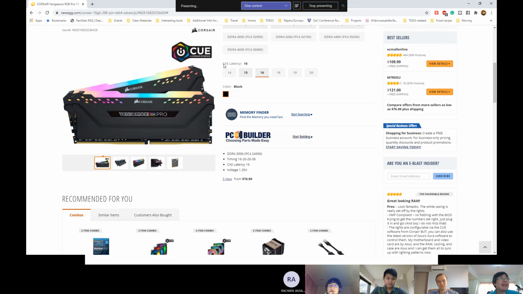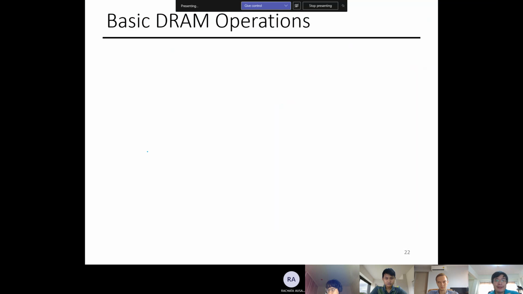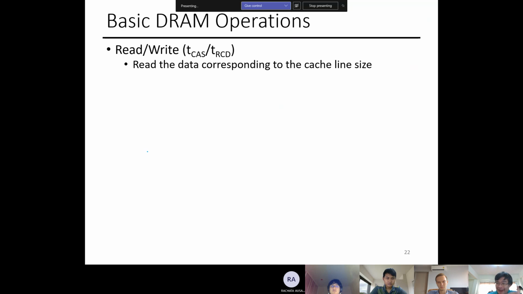So you see this cache latency, right? This is actually CAS, which stands for column access strobe. This is how much time it takes to just read the data, right? So if we go back to our slide, this is the time tCAS, the same keyword, or sometimes we call it row to column, RCD. Once we have the data in the row buffer, this is the time it takes to read the cache block and send it to the cache.